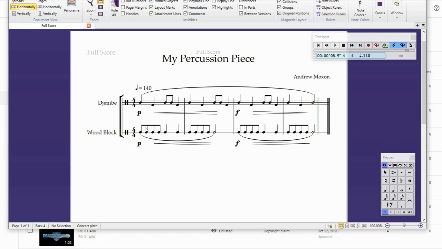Why do you add them? Well, a slur or a phrase mark is a way of showing in a piece of music a collection of bars that kind of belong together. So it's almost like a musical sentence.